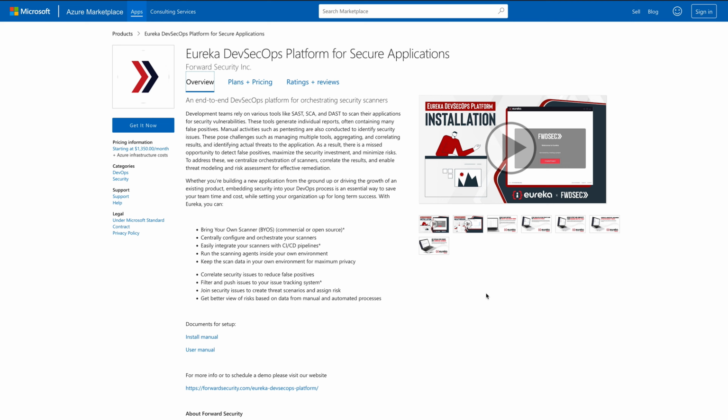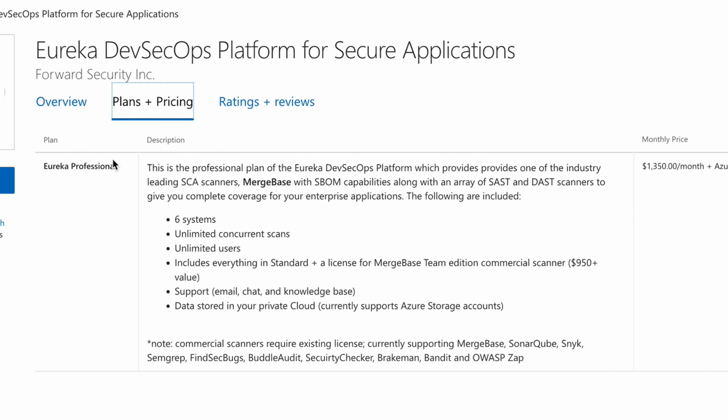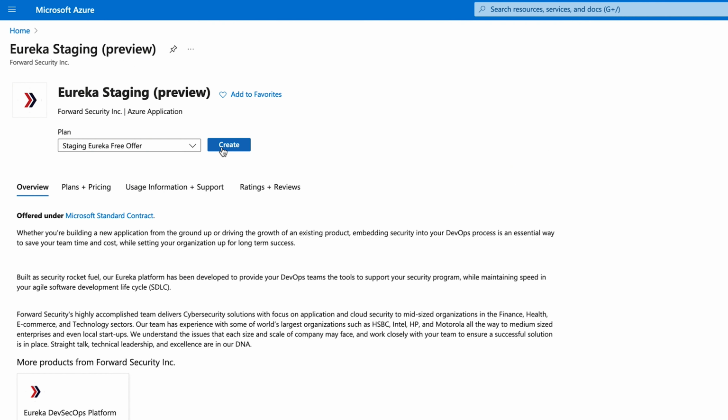documentation, and even watch some tutorial videos. If you're ready to purchase a license, just head over to the Plans and Pricing section, select the plan you want, and proceed to fill out all your information. This is where you will be billed on a monthly or yearly basis, depending on your plan. Once you do that, it will deploy a managed application into your cloud environment.